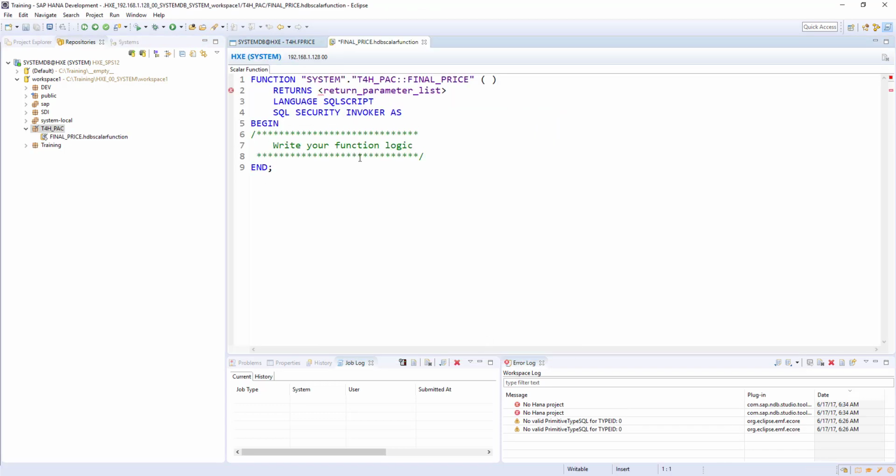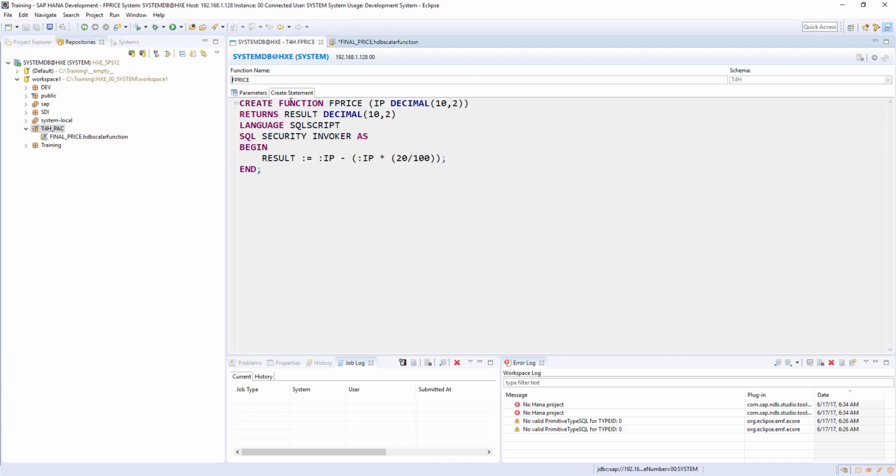The system is going to define the default skeleton. This is exactly the same as our previous function: returns, language SQL script, and security as invoker. Now I'm going to use the previous function code from here.